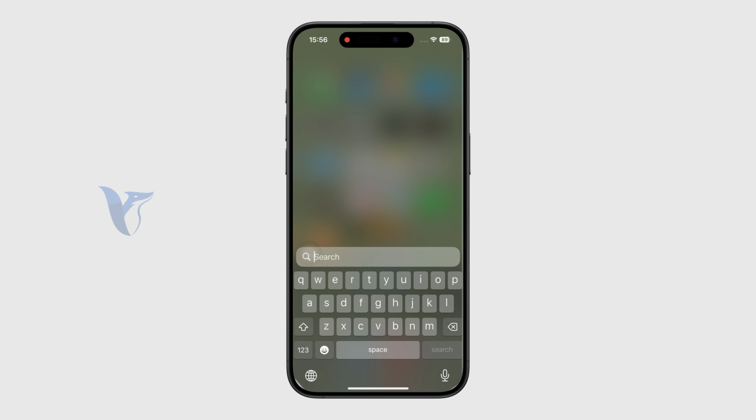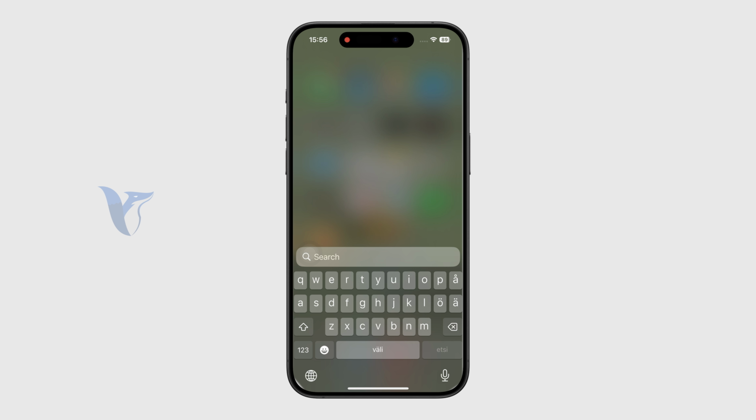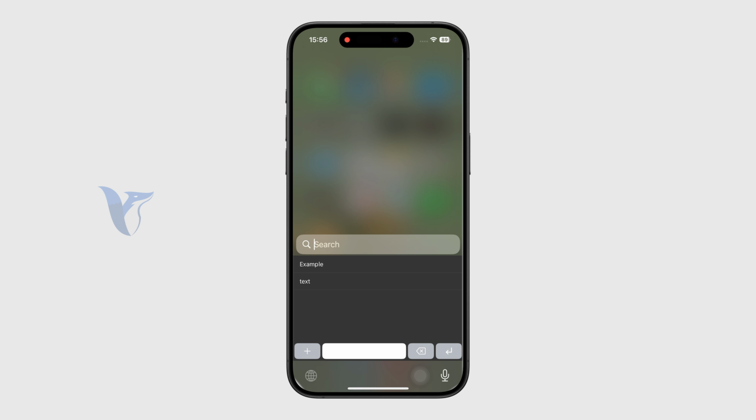So when I go to the keyboard and hold down on the globe icon in the bottom left corner of the keyboard, you'll see that I can switch to a different language. This list right here is the same one from settings, and I have the Suomi or the Finnish at the bottom right there. So I can switch to it, and now I have a different language in my keyboard. I have new characters, a new layout, and that's how it works.